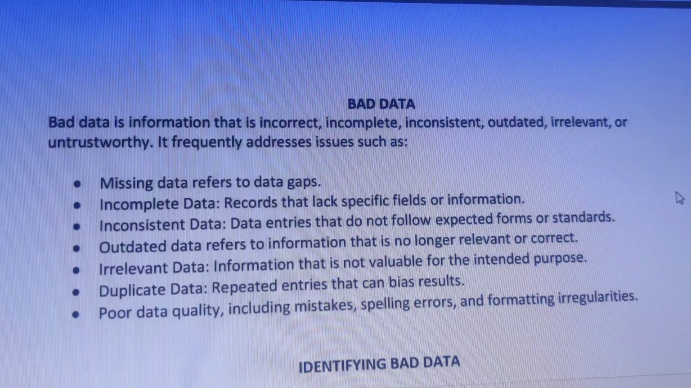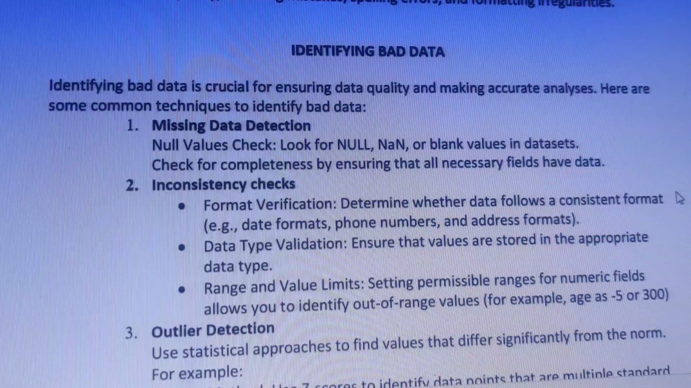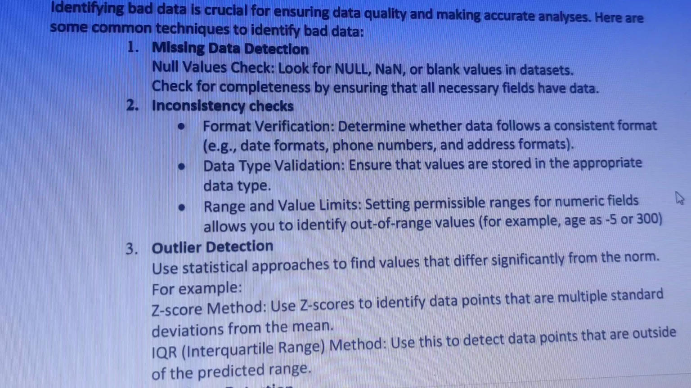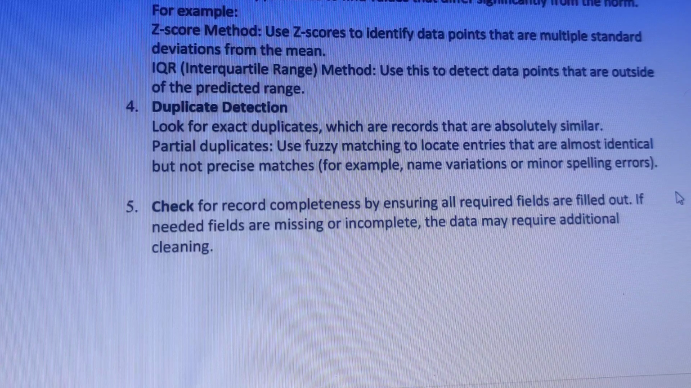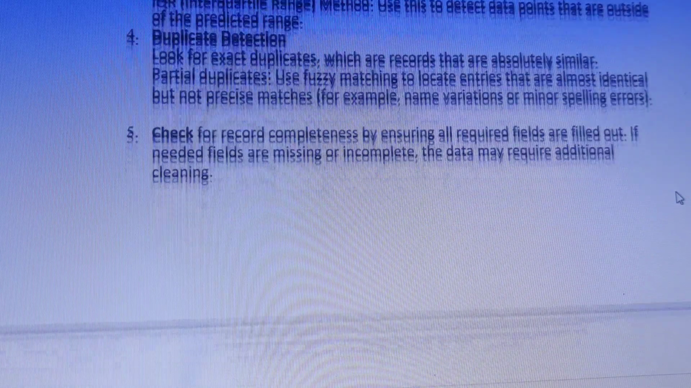So how do you start with identifying bad data? When inspecting your data, you should take your time to go through the whole data set. Check if there is missing data. Check if there is inconsistency in how the data has been formatted. Check if you have outliers. Check if you have duplicates. So basically, check for any incompleteness, irrelevance, and inconsistency in the data.